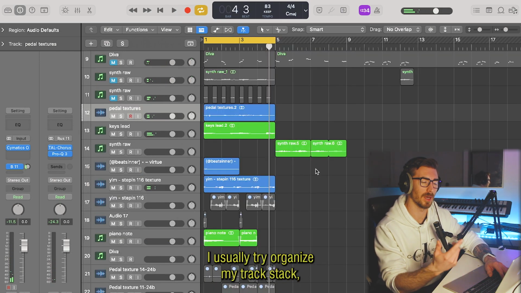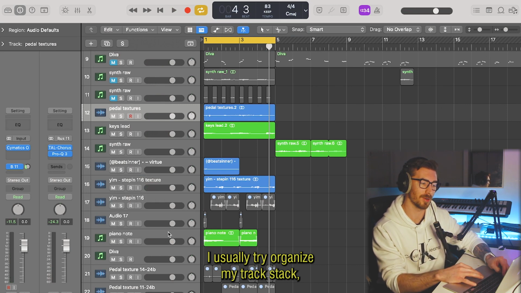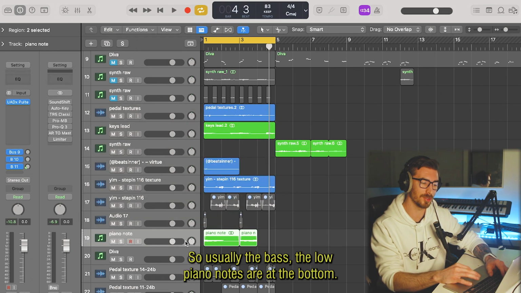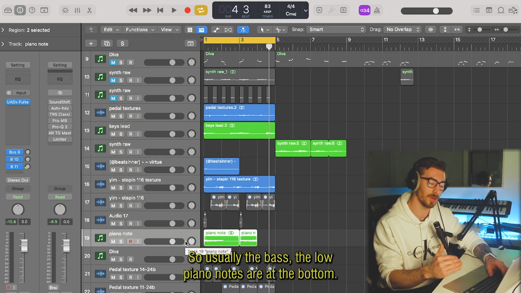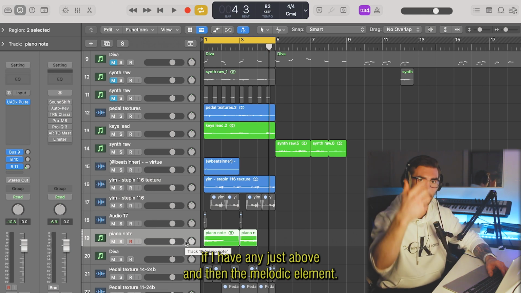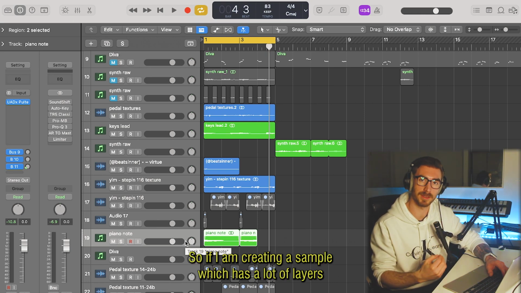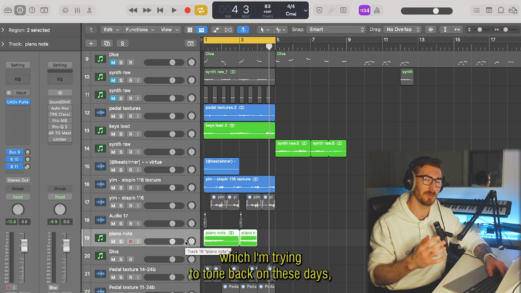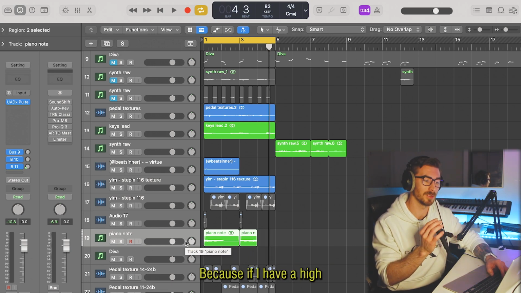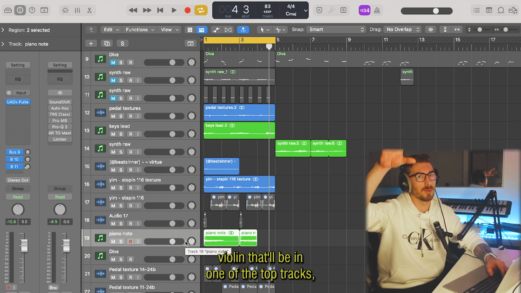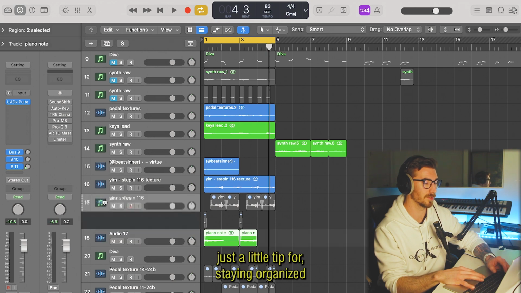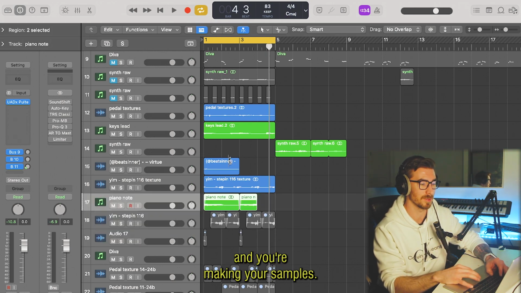Oh, and just a quick thing. I usually try to organize my track stack, if you will, from lowest to highest frequency. So usually the bass, the low piano notes are at the bottom, and then I'll have the percussive elements, if I have any, just above, and then the melodic elements. So if I am creating a sample which has a lot of layers, which I'm trying to tone back on these days, then at least I know whereabouts things are, because if I have a high violin, that'll be in one of the top tracks. The bass is always going to be at the bottom. So yeah, it's just a little tip for staying organized when you're making your samples.